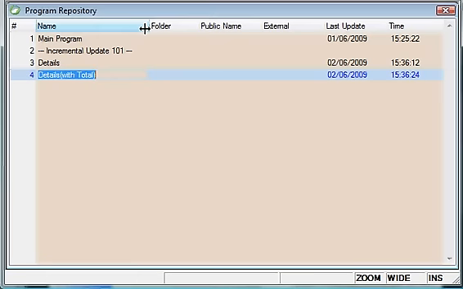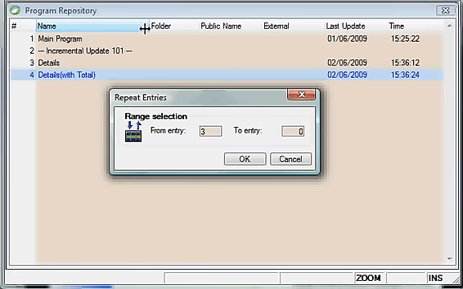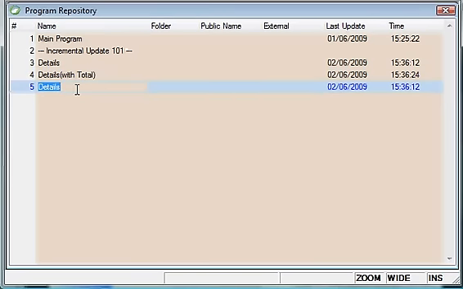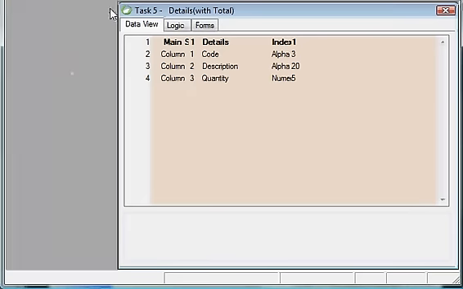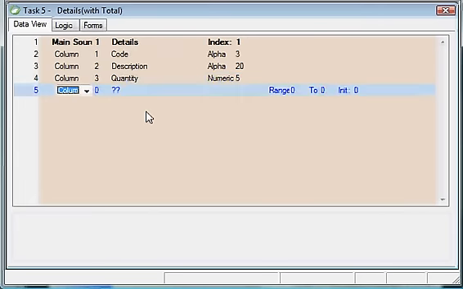Back to the uniPaaS Studio, we're going to copy the details program over and apply the modification that will make it behave like we saw with the details with total program. So we change the name of the program, we zoom in, and we first add a virtual, which is going to sustain the total. We're going to make it a numeric 6, which is one more than the quantity itself, because a total can potentially be greater than the quantities.